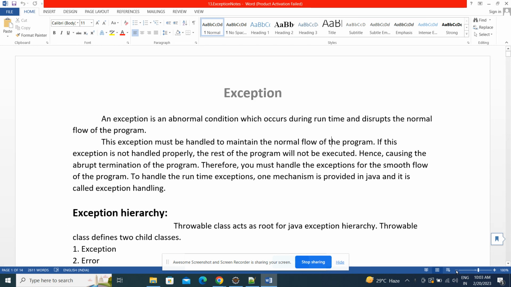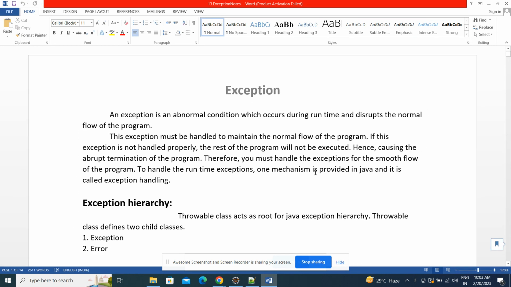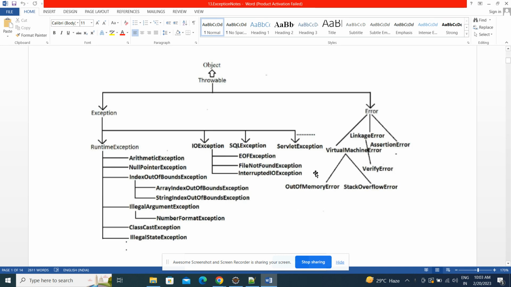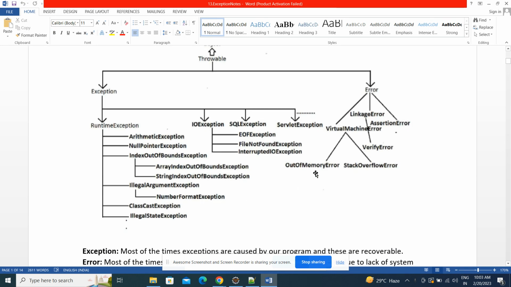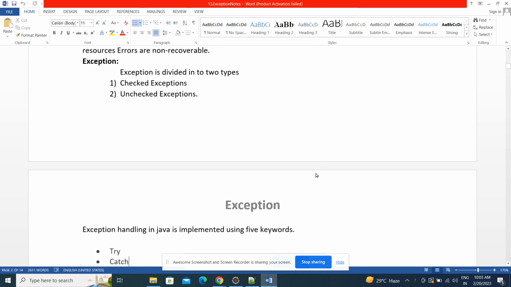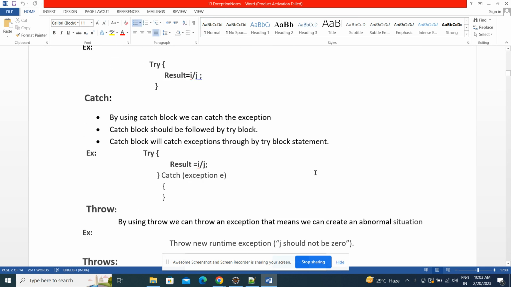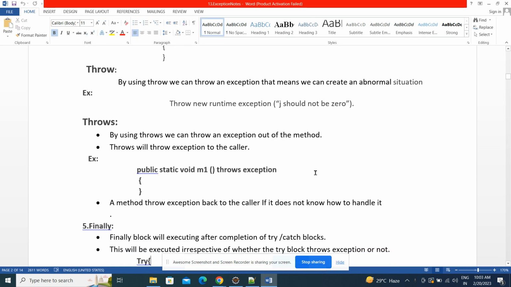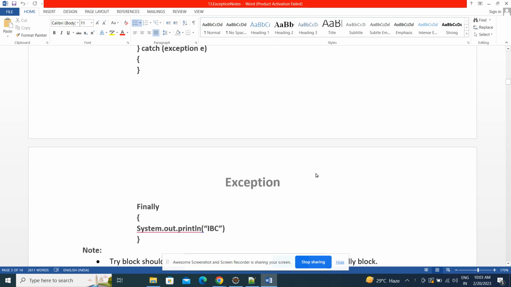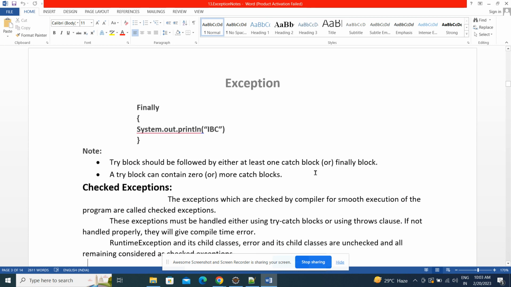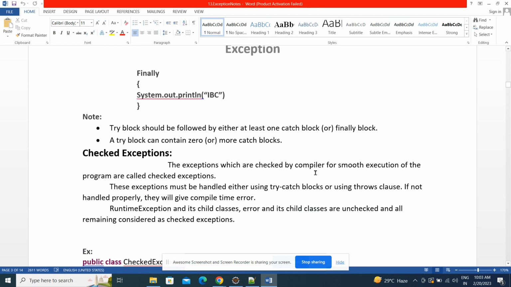Last class we discussed exceptions, the exception hierarchy, exception and error and the difference between them, and try, catch, finally, throw, and throws. Briefly we discussed them. Now we'll go for checked exceptions. Okay, now we'll start off.